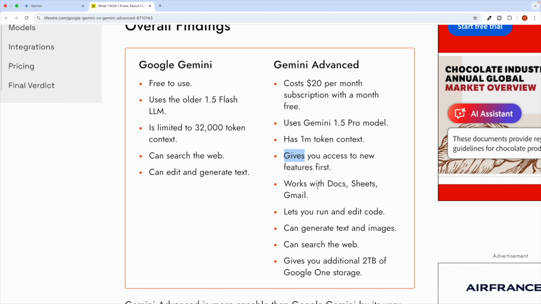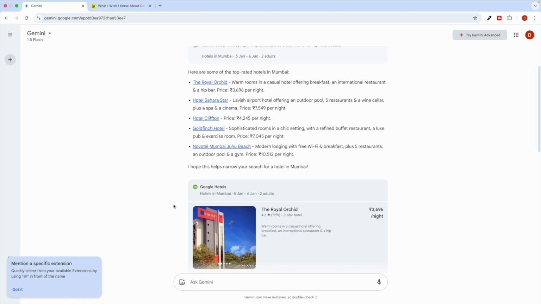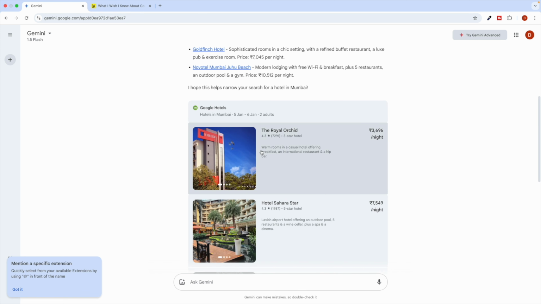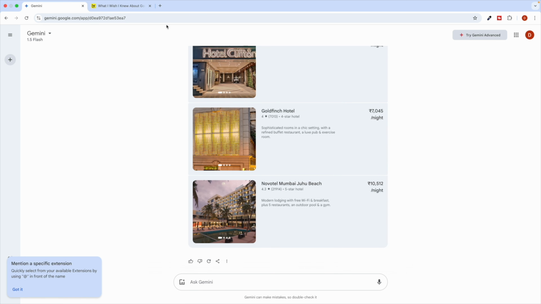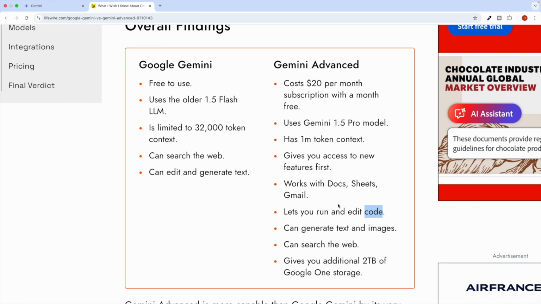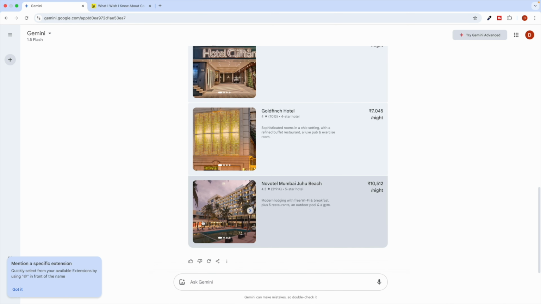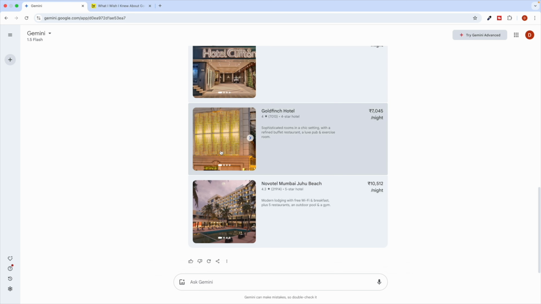So it can search the web, but in the pro version you get plenty of other features, like it can integrate with Docs, Sheets, and Gmail. It can also help you do the coding as well. In the free version the code will be very poor, not perfect, but with the pro, whatever coding you do will be very powerful as well. And of course you will get 2 terabytes of Google One storage as well. That is Google storage. So let's go ahead and see it.